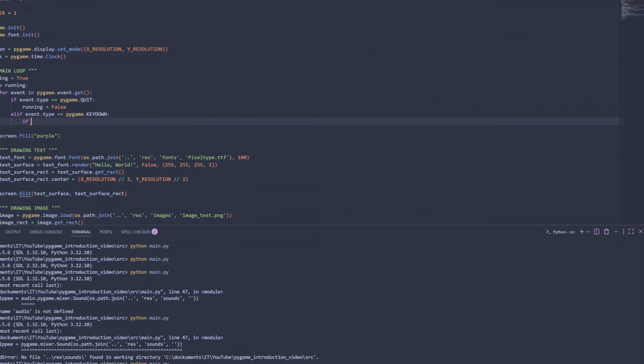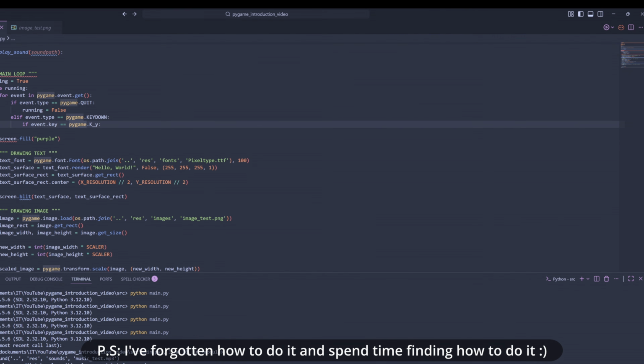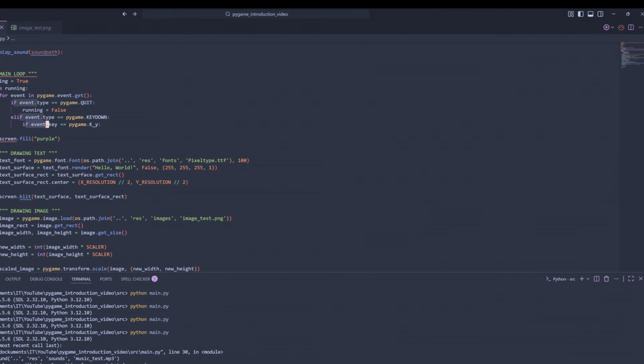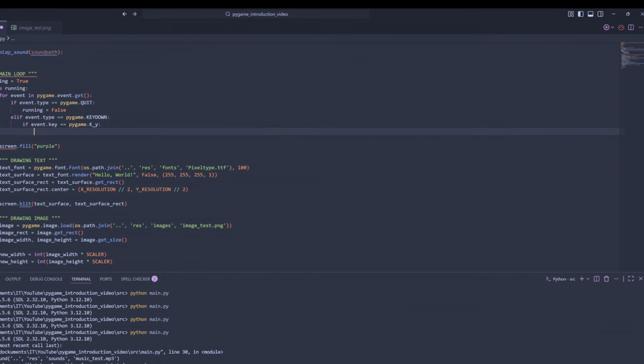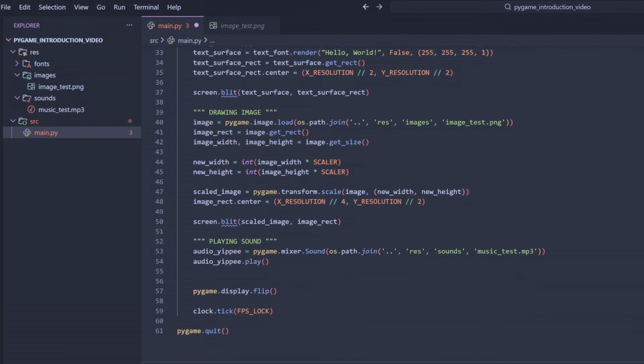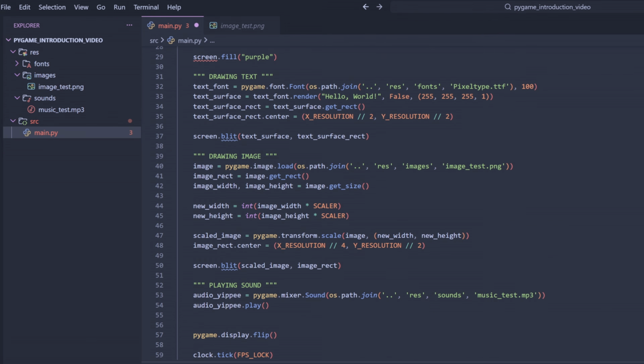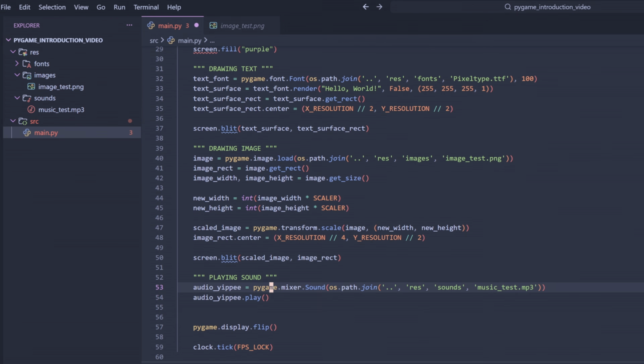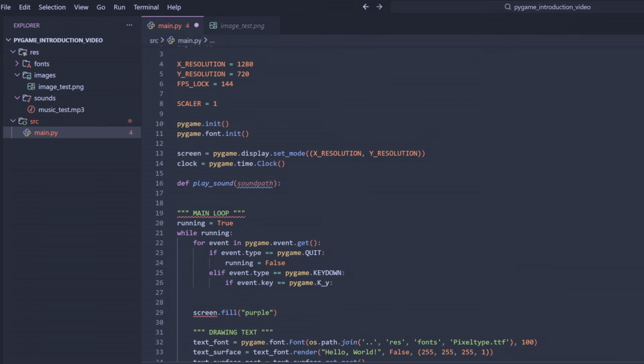Inside of it we can also check the event key. So right now we check if we have pressed Y, for example. In our case, we use if event.key equals pygame.K_y, and if so, we want to play an audio. But how do we do that? Well, probably you would want to declare the audio itself at the very top.